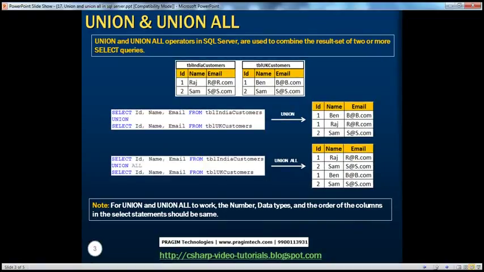Union and union all operators in SQL Server are used to combine the result set of two or more select queries. Let's understand what we mean by this with an example. We have two tables here, TBL India customers and TBL UK customers. And both of these tables have identical columns, ID, name, email in both of the tables.